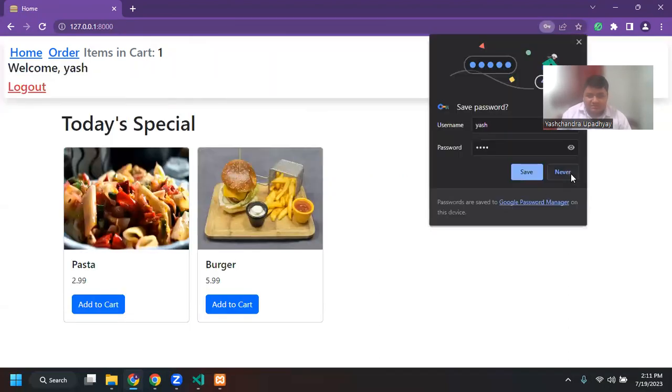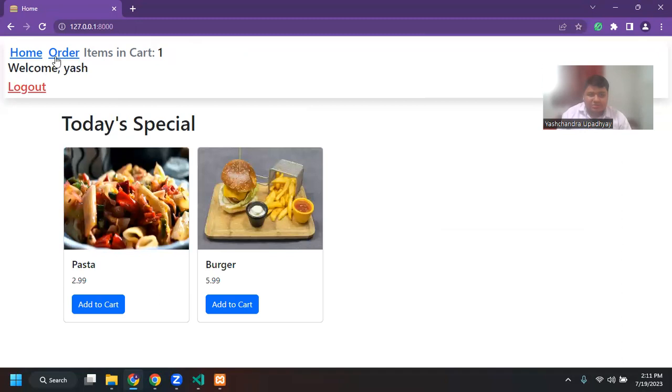Okay. So now you can see it says home, order, item in cart: one. Remember we had removed one item, and it will say welcome, name of the user, and then I have a logout button. That was the if else statement, right? And I can again add another item.